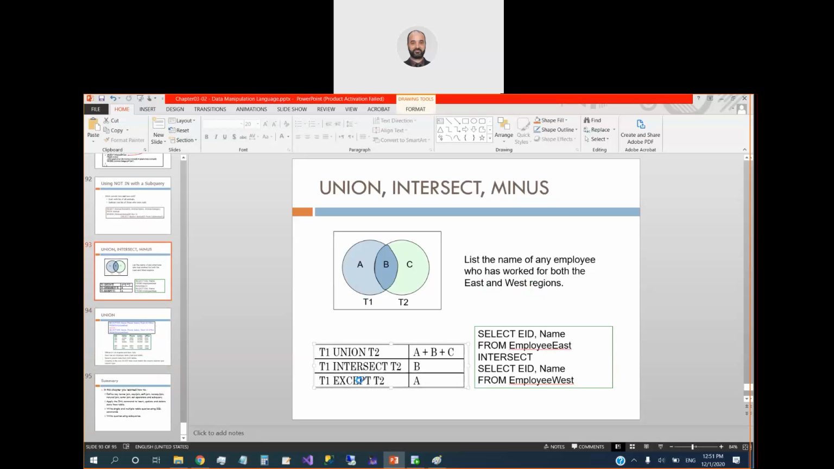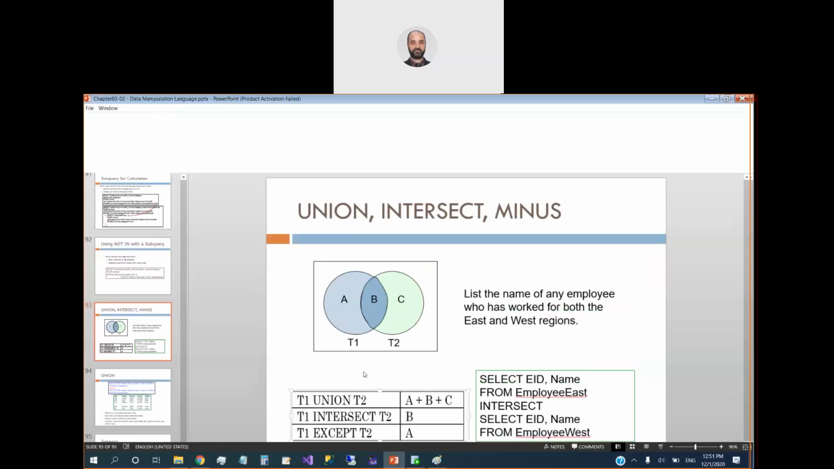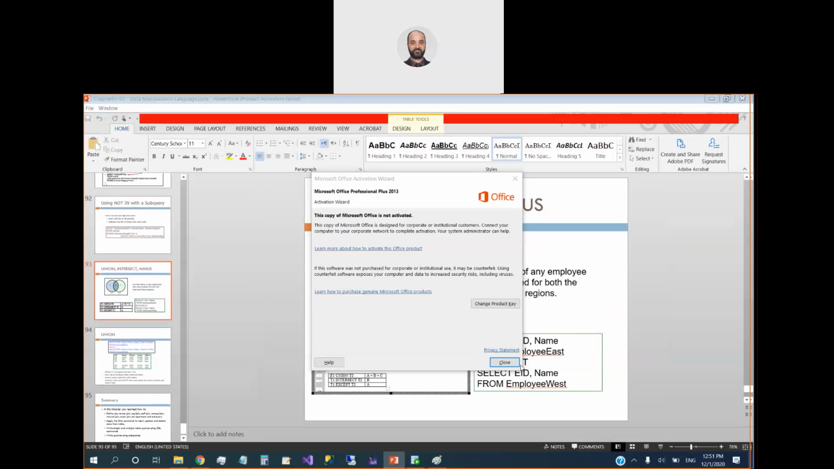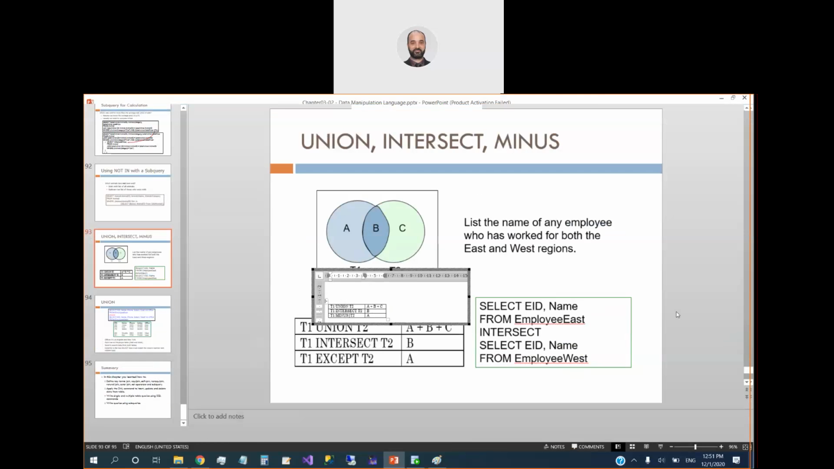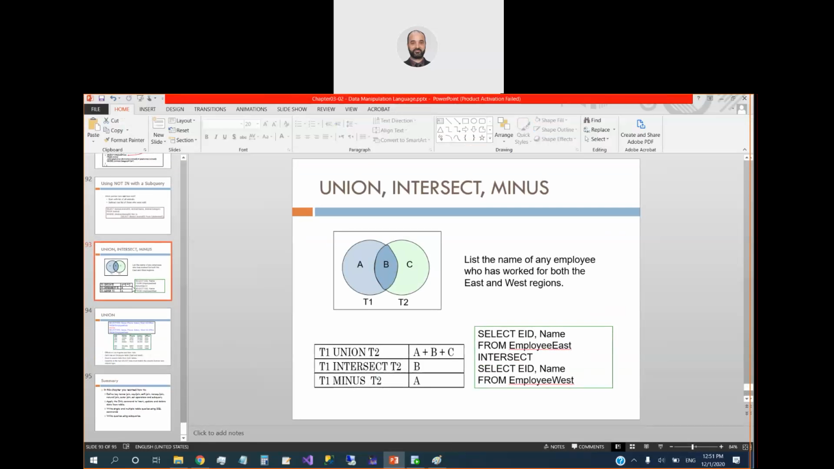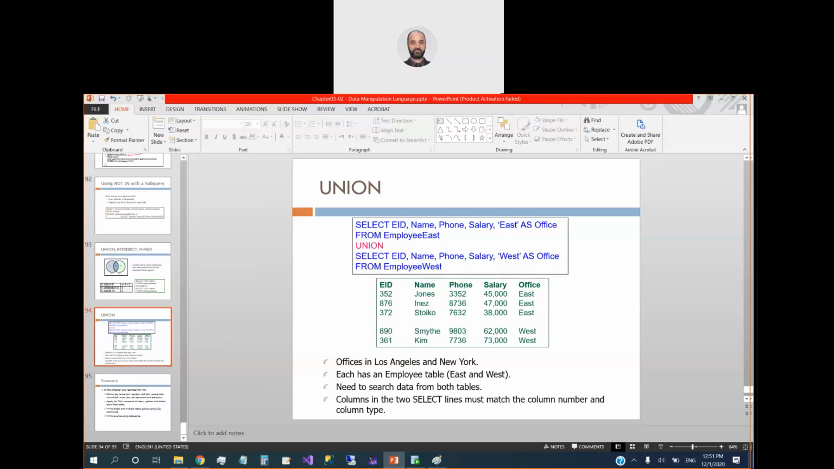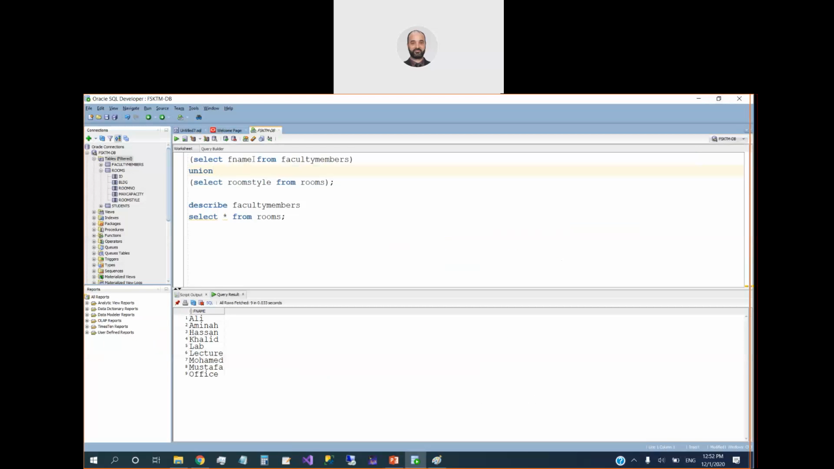This one needs to be corrected actually, because here they wrote minus and here they still keep except, minus. Then union here is already explained, and let us check if there are any comments that need to be taken into account. Yes, here columns in the two select lines must match in the column number and the column type. Yeah, this is a very common mistake.